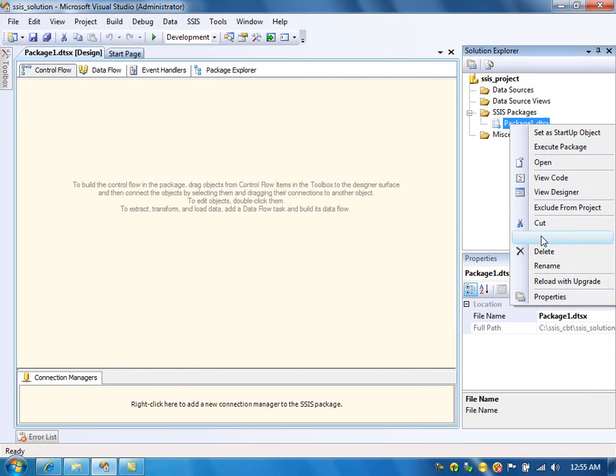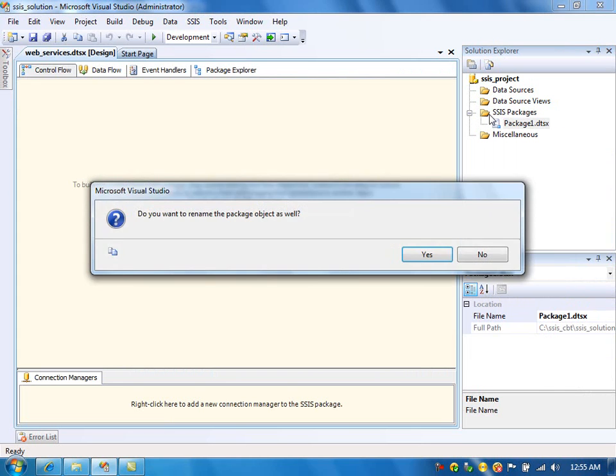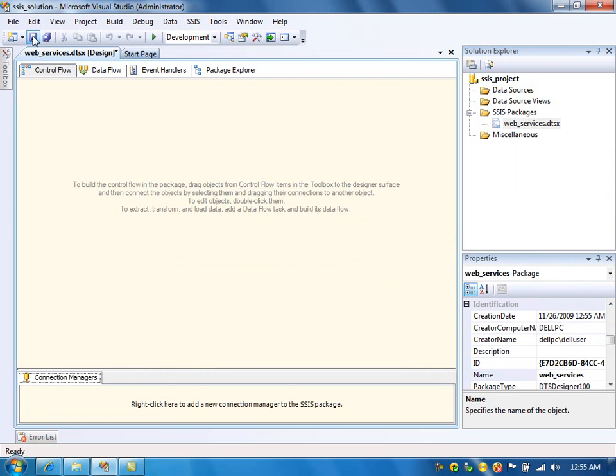and name the package as web services. Okay, there are two approaches to retrieve the data using web services. One is to use the inbuilt web services task. The other approach is to use the script task. Using the script task, you can write .NET code to retrieve the data from the web services. In this video, I'm going to talk about how to use the inbuilt web services task to retrieve the data.